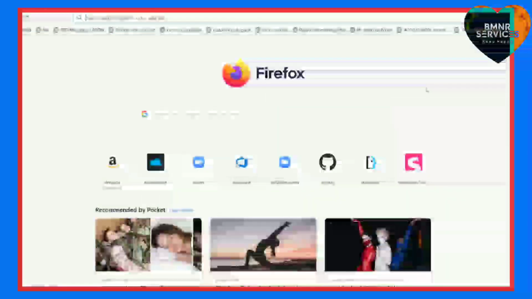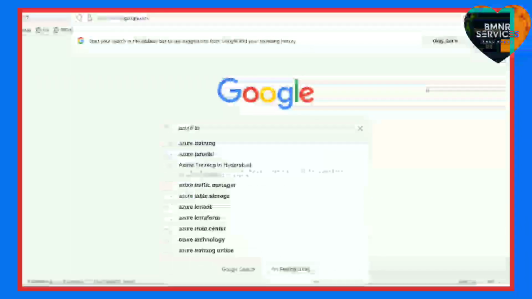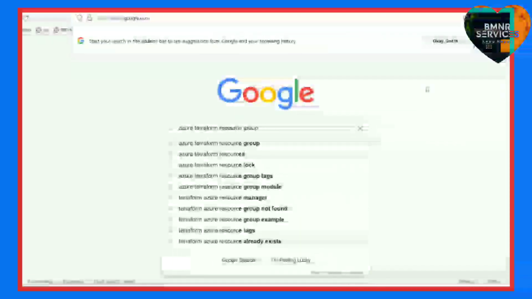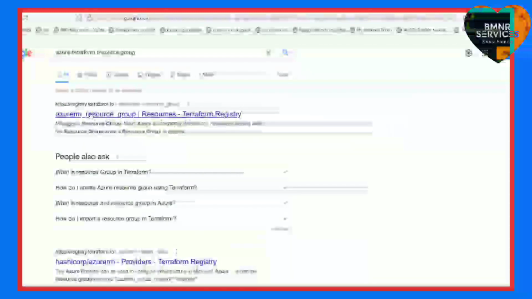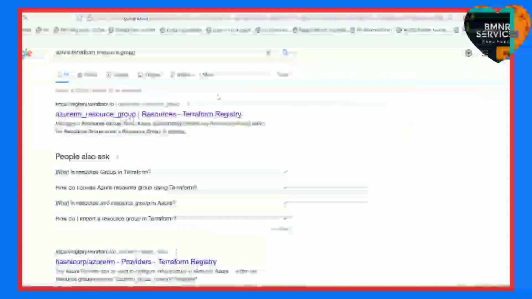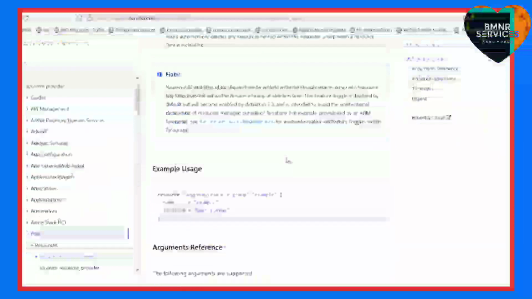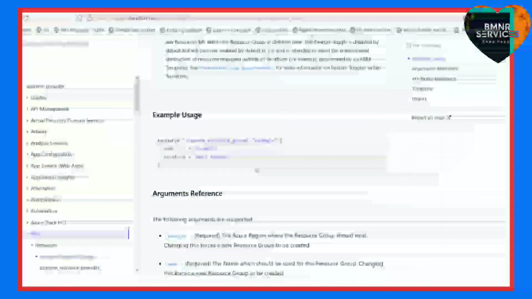Go to Google and search for resource group. How do we search? Azure Terraform resource group. That's it. Literally, that's it. And first and foremost is terraform.io. Click on that. It will show you this. Are we really entering anything more than this?